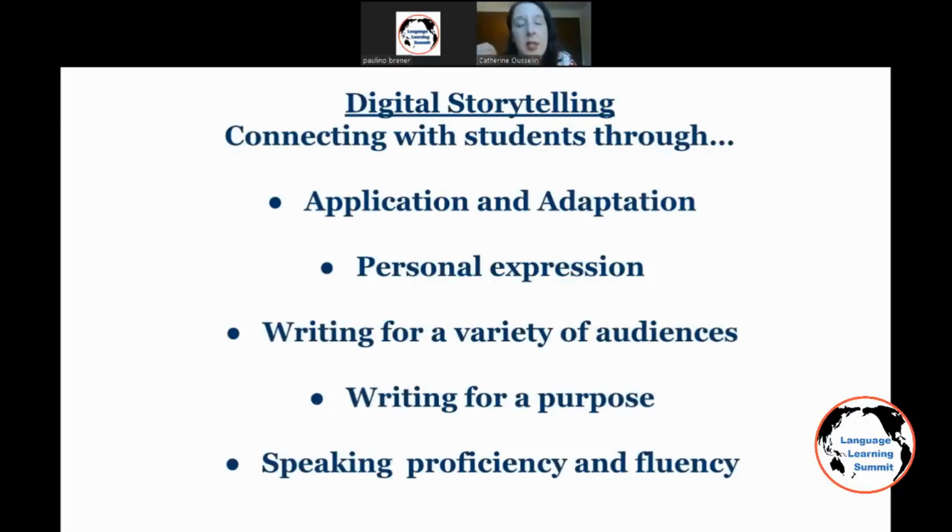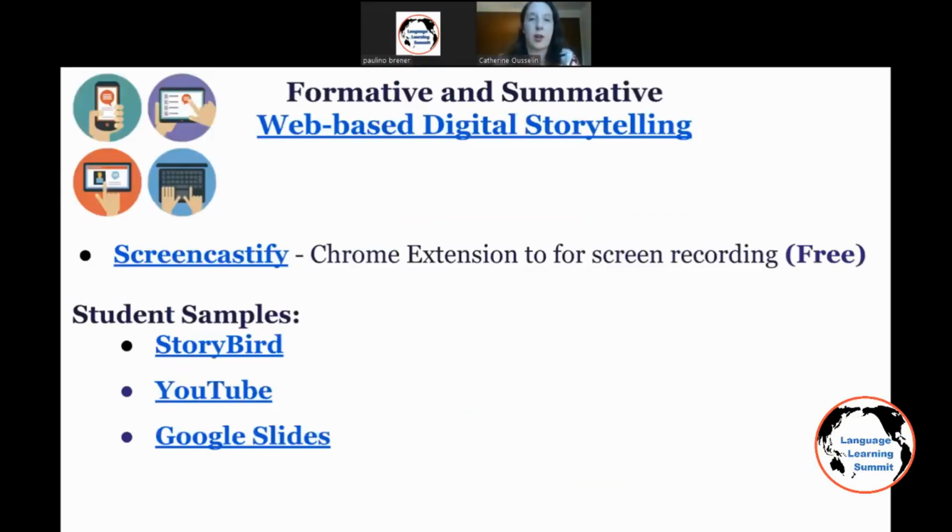So, like I said, we're trying to get some personal expression with the language. Writing is always the key point that we're trying to help the students develop, that writing for a purpose, and then helping them develop their proficiency and fluency. So we know that we want to do all of that. We want to be somewhat creative.